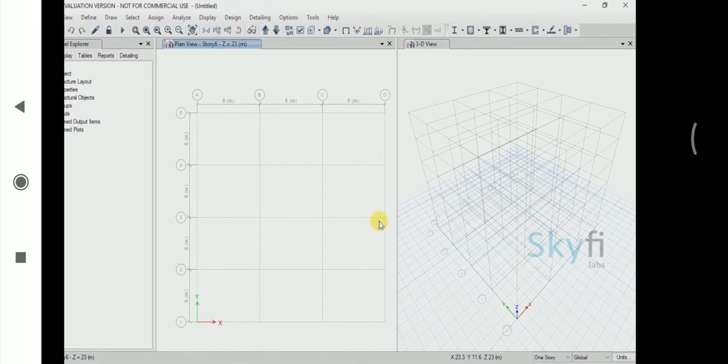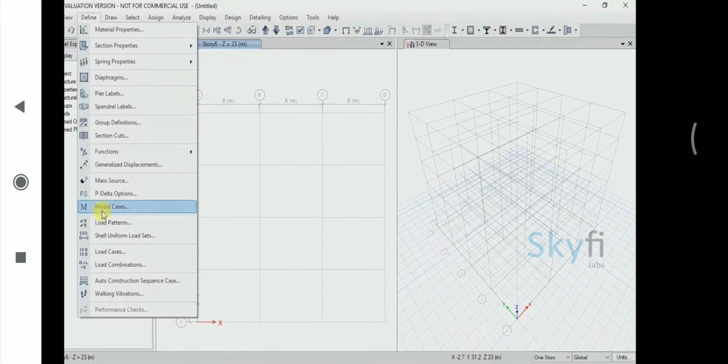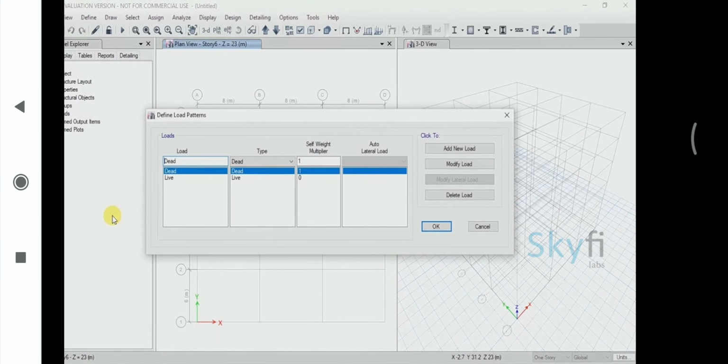Check whether the required load patterns are defined. In the Define menu, go to the Load Patterns. Here you can see the loads that you might be applying on the building. You will apply only dead loads and live loads for now, so check whether both the loads are listed there. Usually dead load and live load are defined by default. Click on OK.